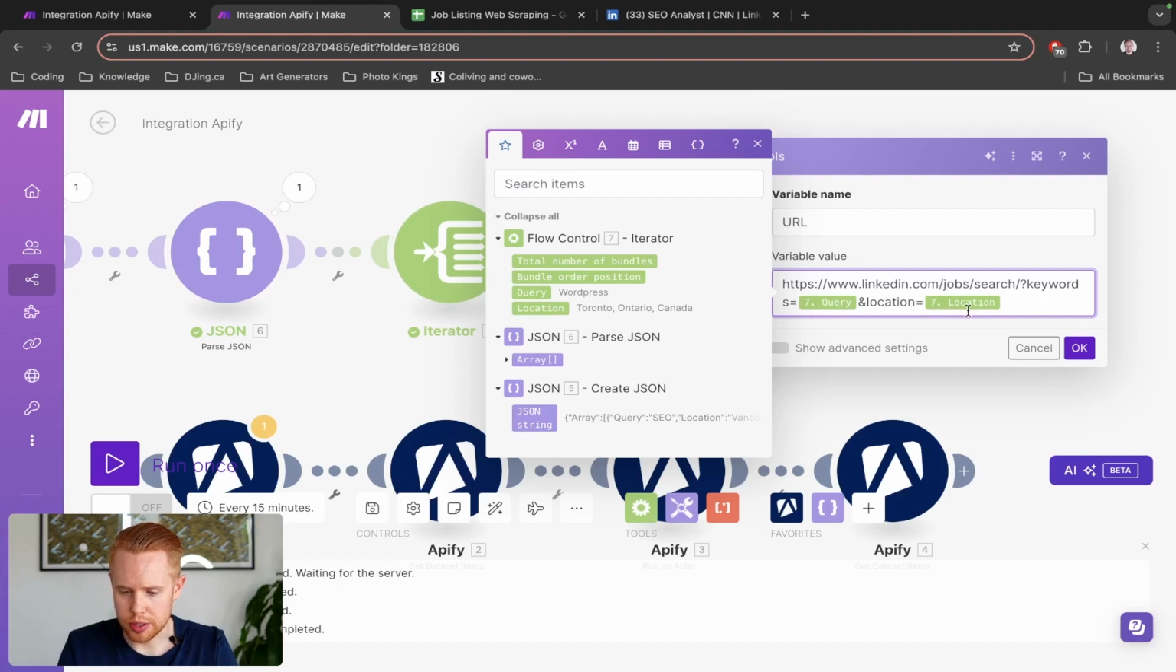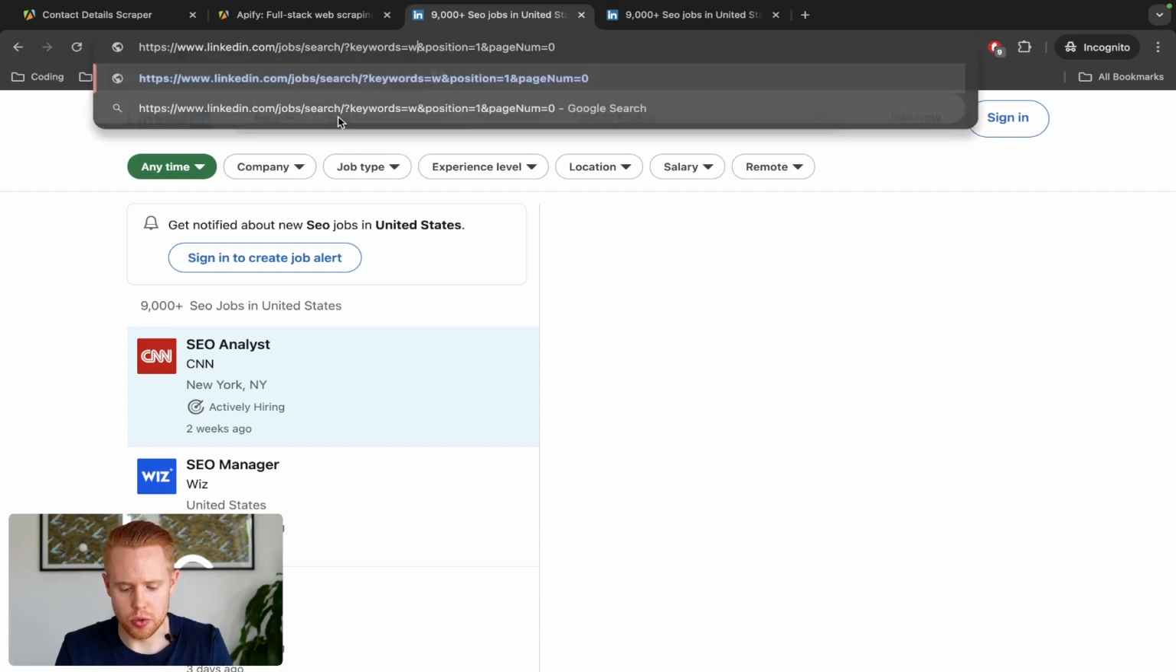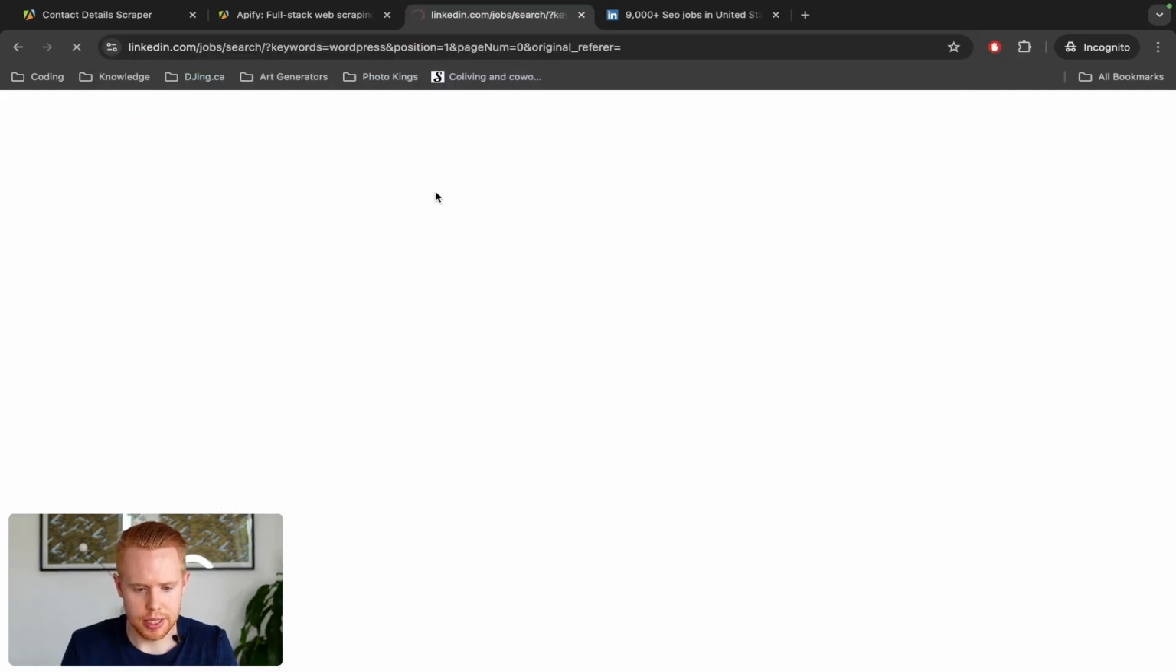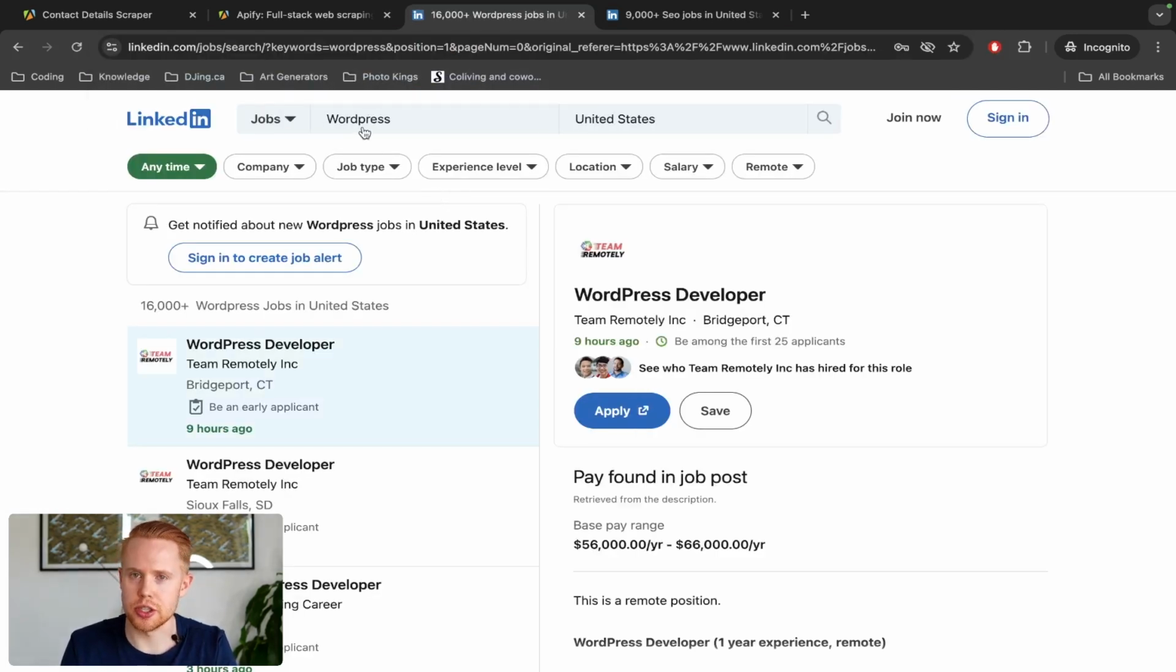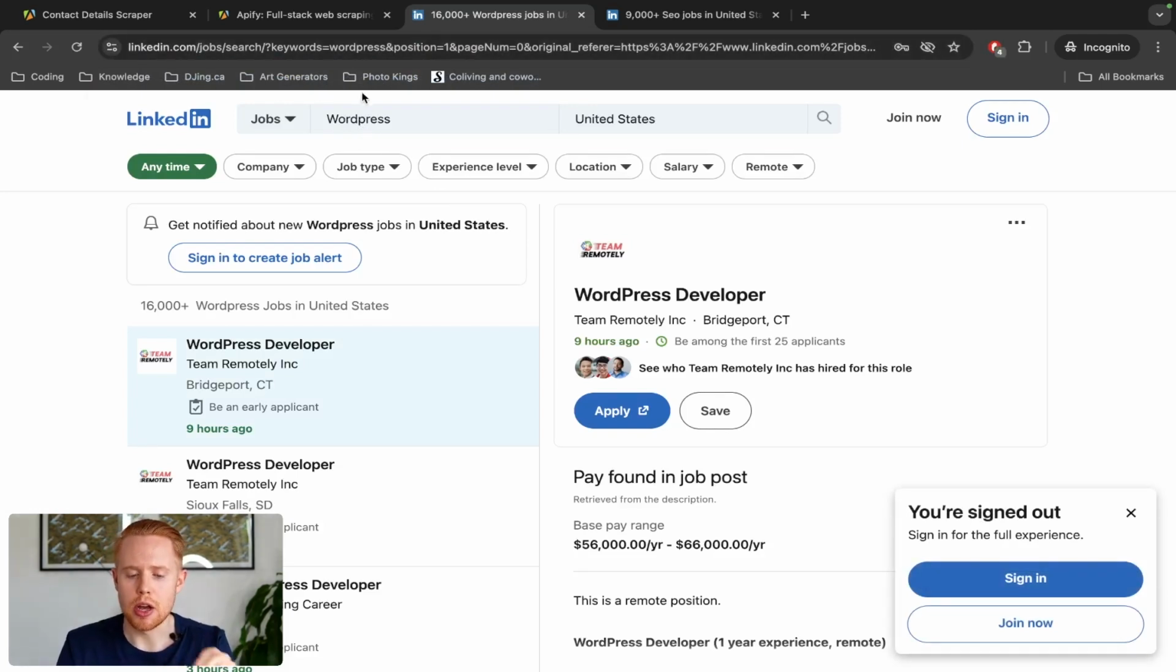So how this works is that we have a URL, linkedin.com/jobs/search. This is the URL. And then everything after this question mark is where URL parameters occur. What URL parameters essentially do is pass information from the URL into the page. So if I was to come in here and type in keywords equals SEO, and change this to WordPress and type this in again, it's going to change the job to WordPress here, right? So you can pass information from the URL onto the page.